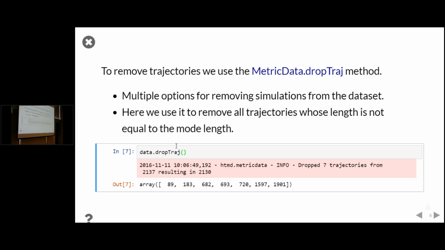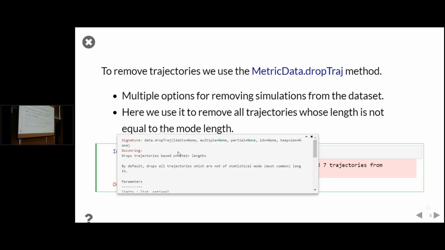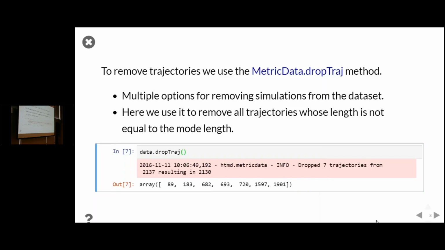Actually, this function is still useful in many cases if you want to drop specific trajectories. For example, you can provide some limits. You can tell it I only want to keep trajectories which are longer than 50 nanoseconds and shorter than 100 nanoseconds. Or you can tell it that I want to keep only trajectories which are a multiple of 50 nanoseconds. So it has some nice arguments if you want to drop some of your simulations.